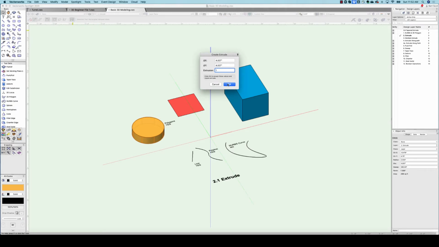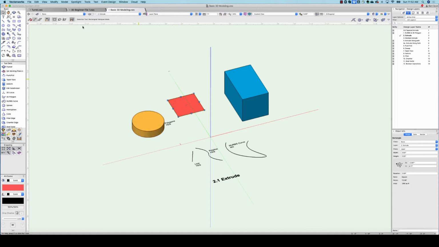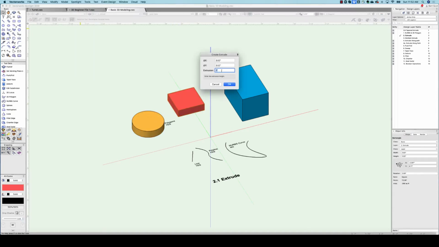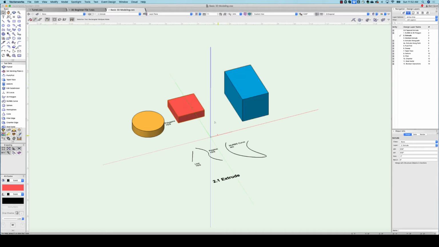A positive number extrudes up, a negative number extrudes down. The extrusion always happens perpendicular to the face of the 2D object. So if you draw a 2D object in top view and extrude it, it will either extrude up or down. If you draw a 2D object in front or the side views, it will extrude forward or backwards.